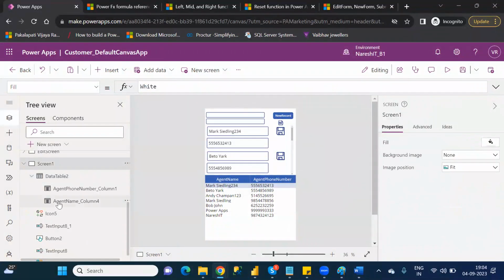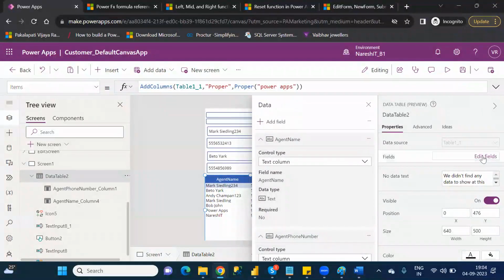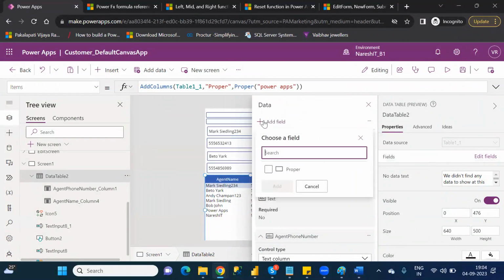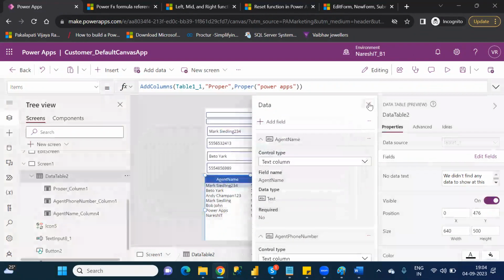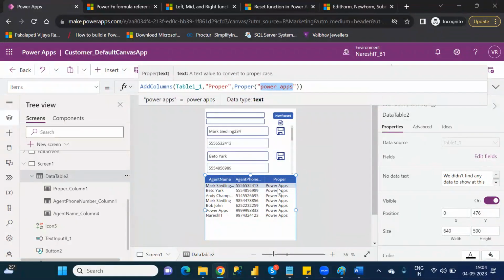Now, whatever column is added, I need to add that column in the data table. In the edit fields, you just need to add that column. You select that column and click on OK. See here, what will happen? What I'm giving in the text static value is all small letters. But for each and every word, the starting character will be converted into a capital letter, and the remaining are all small letters. That means P is a capital letter, and O, W, E, R are small letters.